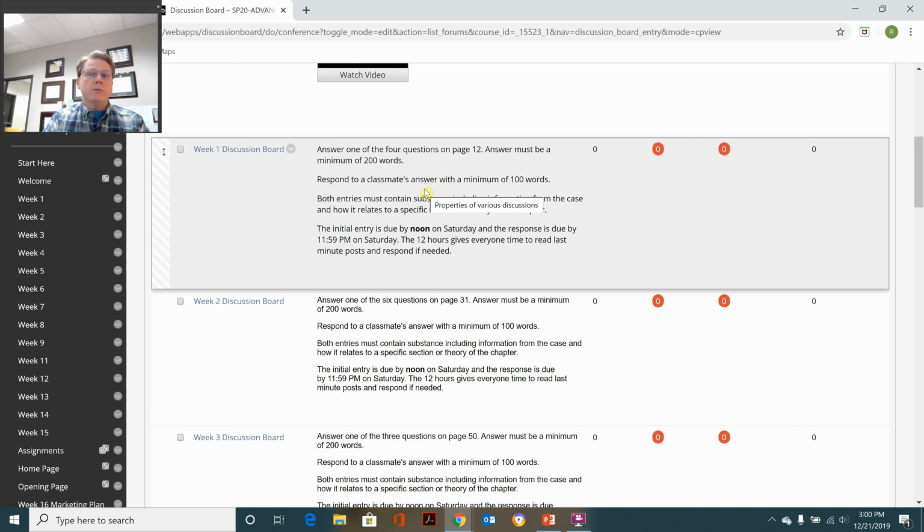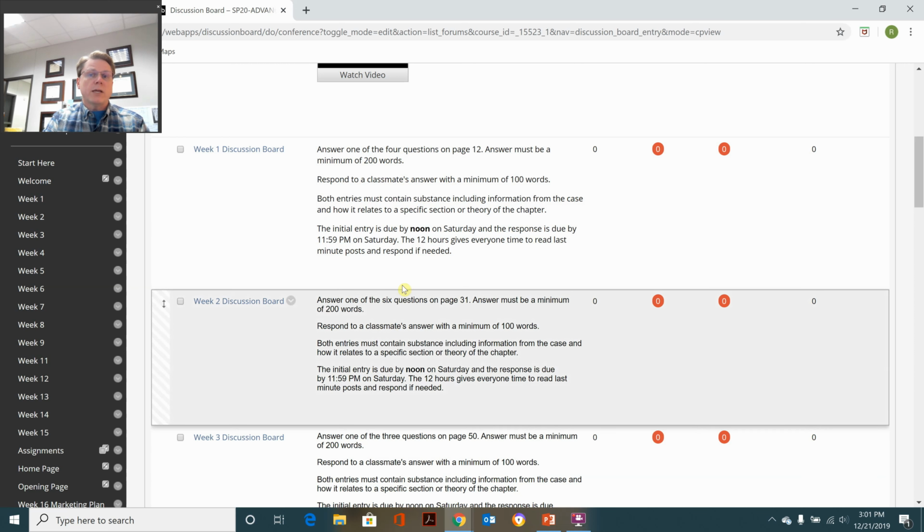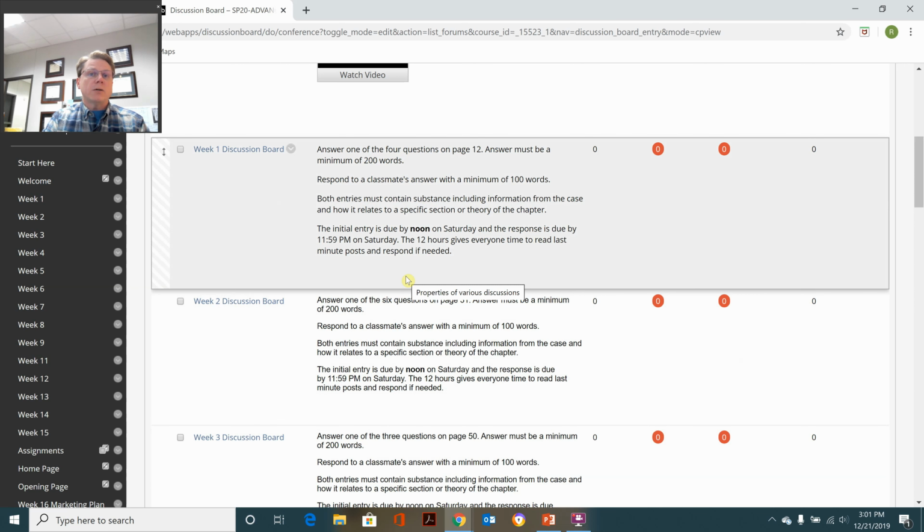That's due by noon each Saturday. Each one of these is due by noon each Saturday. Then by midnight on Saturday, by 11:59 on Saturday, you're to respond to at least one classmate, and the response must be a minimum of 100 words, and it must be something that's informative, that's a reflection of what we've just learned in the chapter.